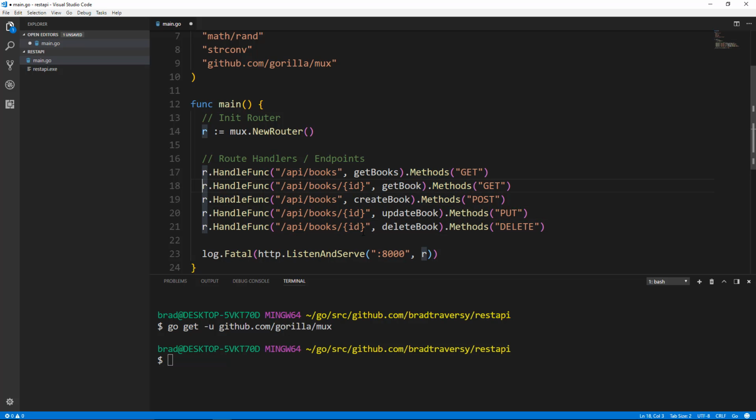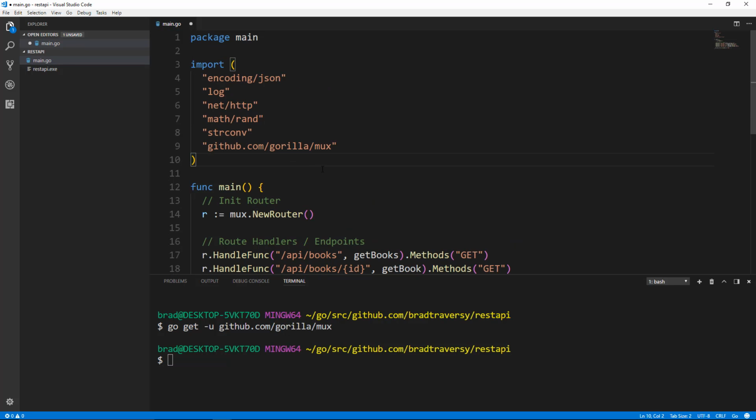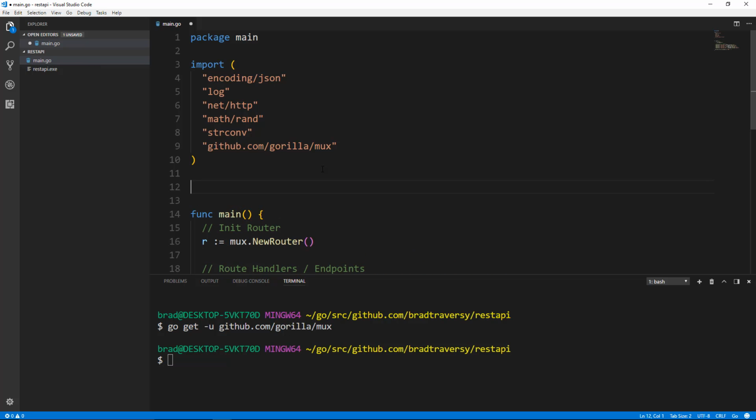Now it'll throw an error now because we defined all these route handlers with functions, but we don't have the actual functions yet. Okay, but before we create the functions, we're going to actually set up our model. So we're going to go above the main, and we're going to create our structs. Okay, so book struct, and that's basically our model.